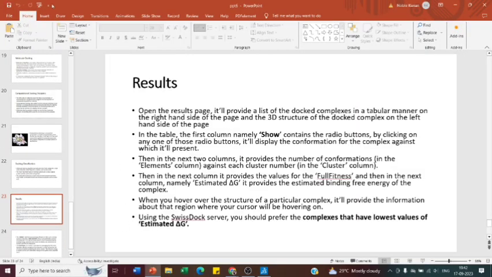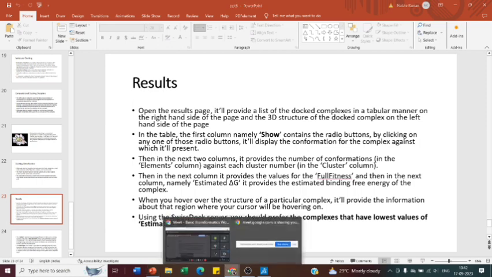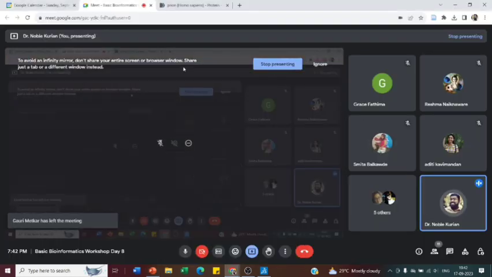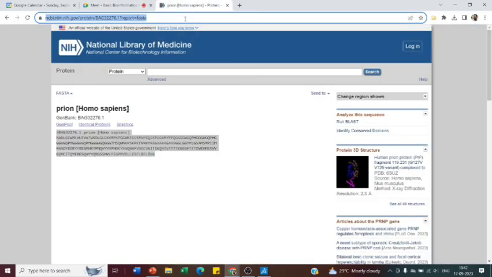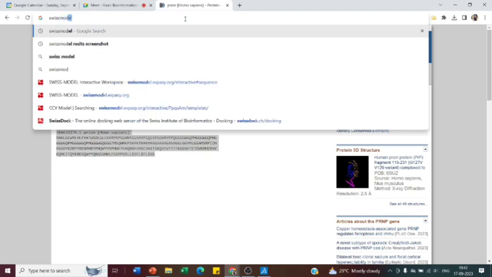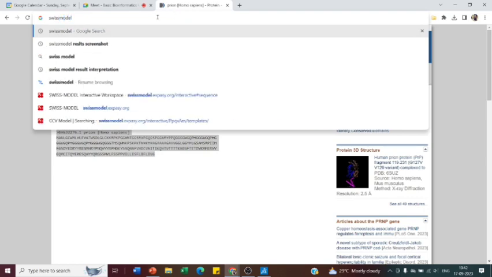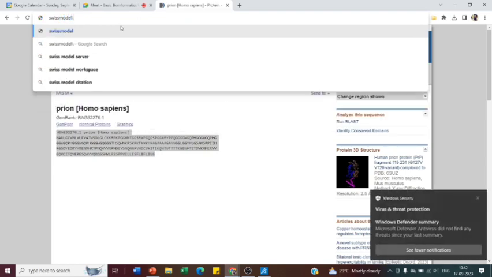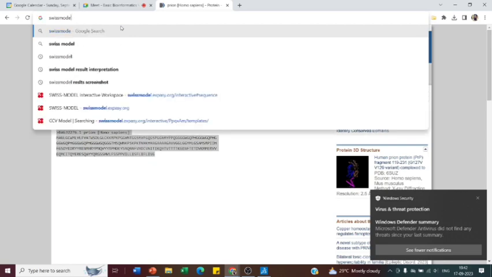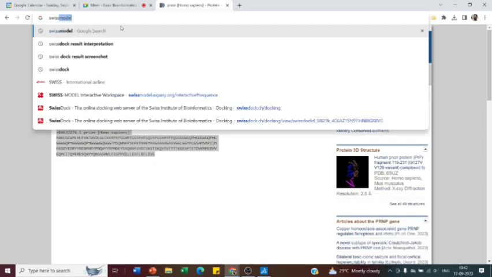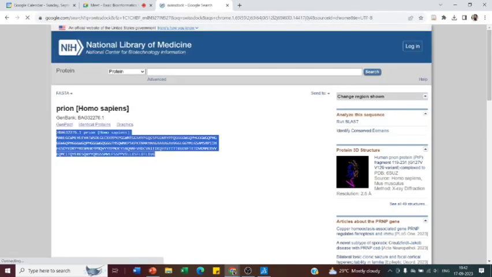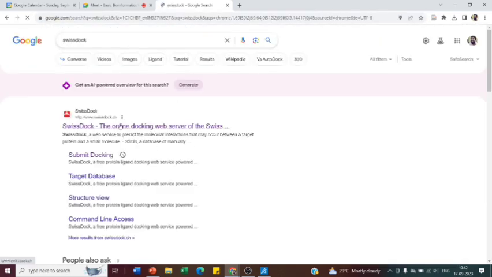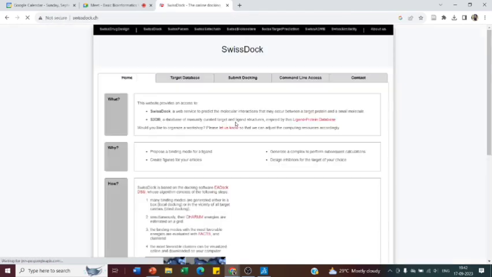For molecular docking, you can store the docking files in a separate folder. I am not storing them in a separate folder, anyway I will show you. So, Swissdock is the software which we use, not Swissmodel. Swissdock is the software we use. It is an online docking software.